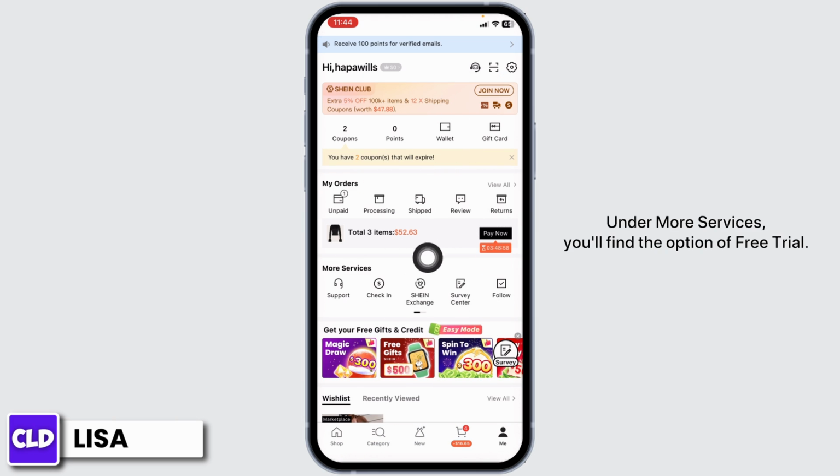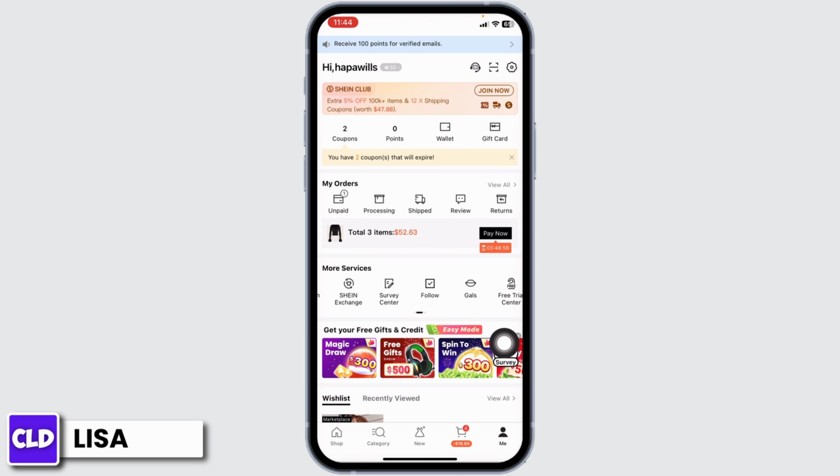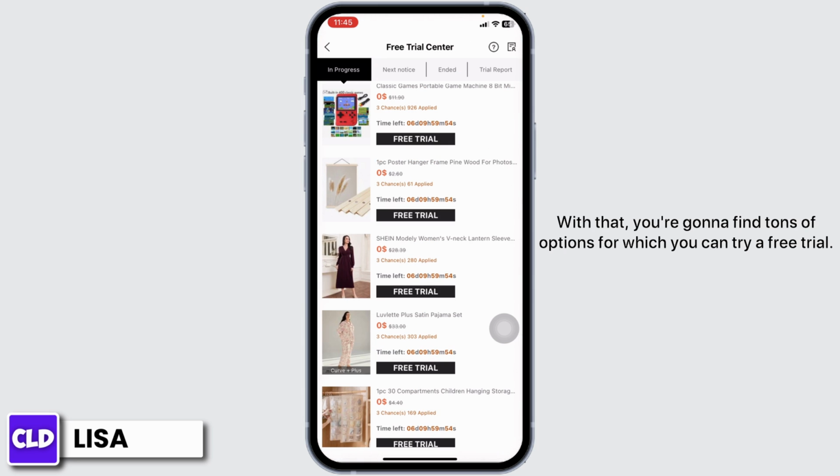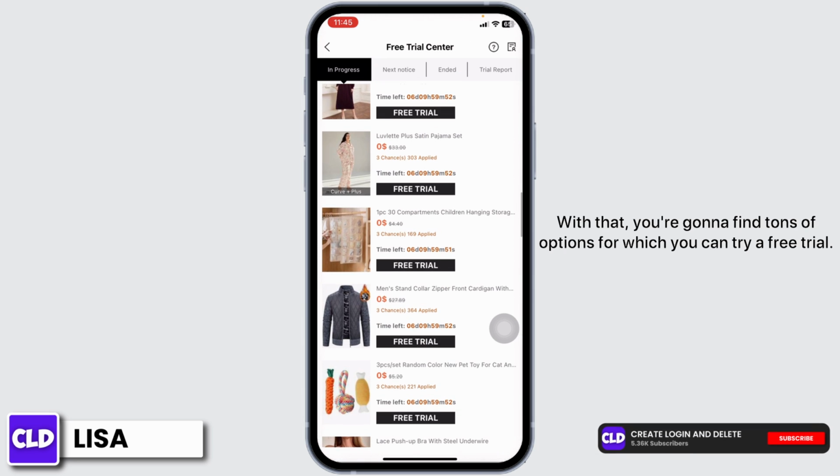Under More Services, you will find the option of Free Trial. Just scroll to the right. Now click on this option, Free Trial Center. With that, you're gonna find tons of options for which you can try a free trial.